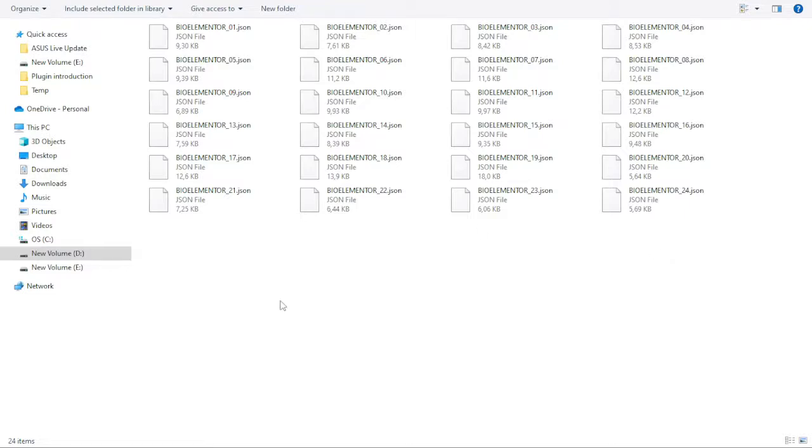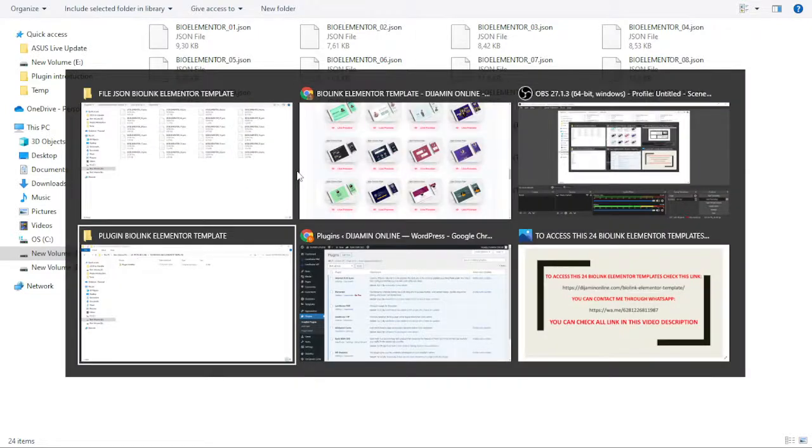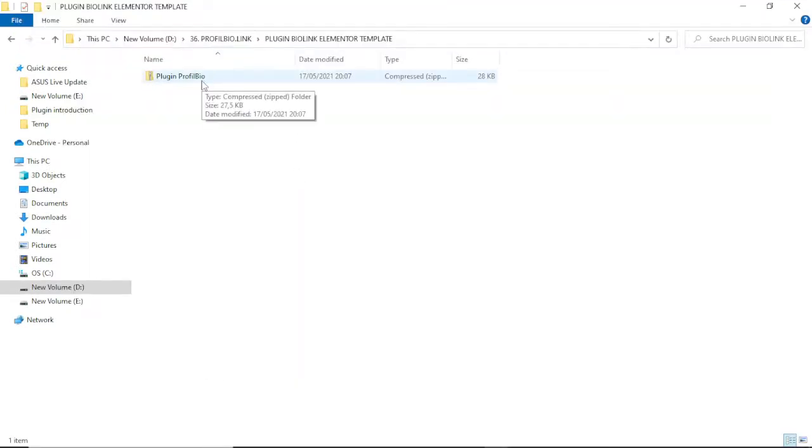Of course, you have to import those templates one by one to your Elementor template section inside your WordPress website. But right now, to make your job much easier, we already developed one plugin consisting of these 24 BioLink Elementor templates. Let me show you. This is the plugin, a single plugin that consists of those 24 BioLink Elementor templates.